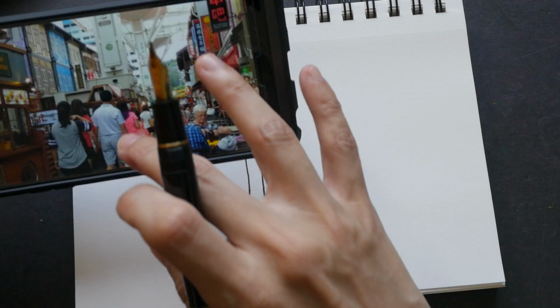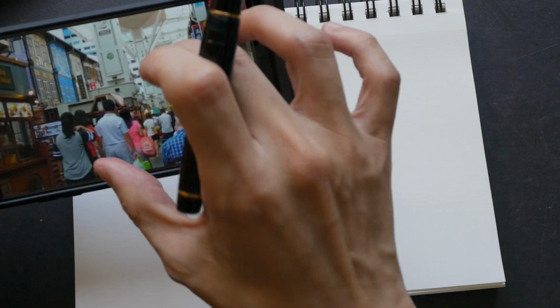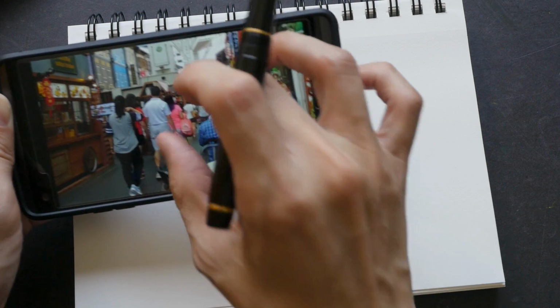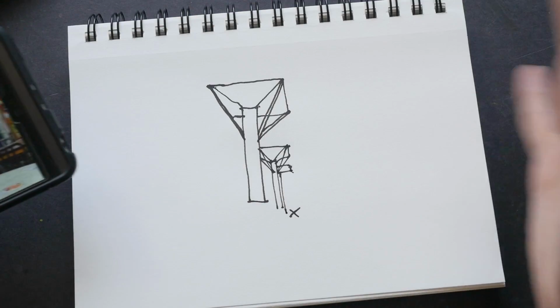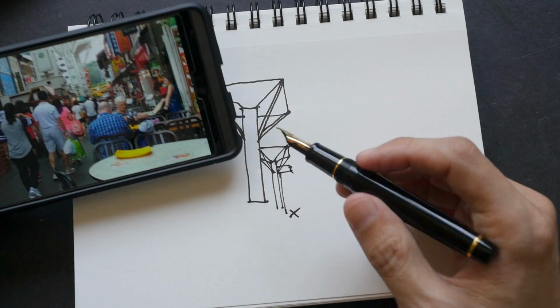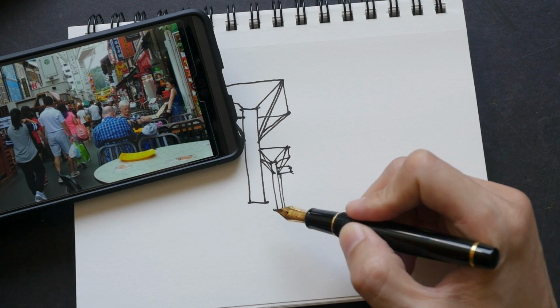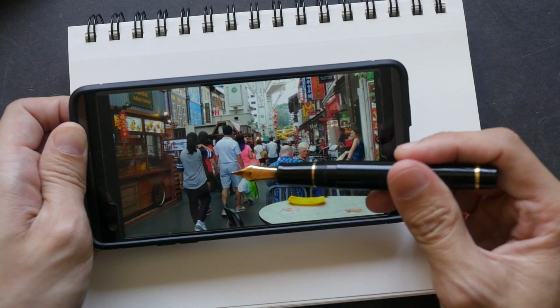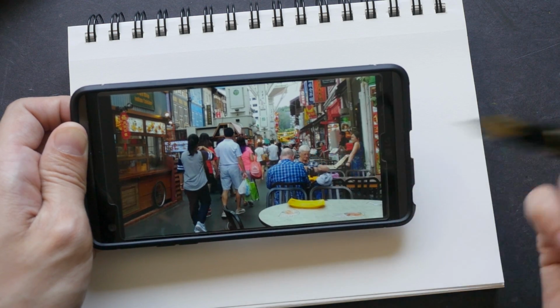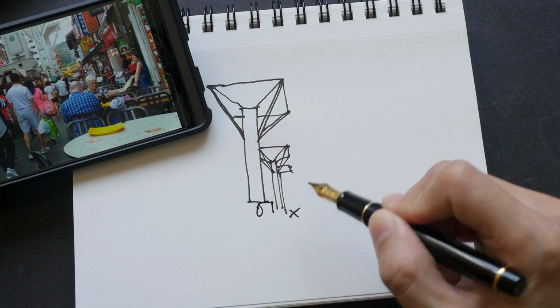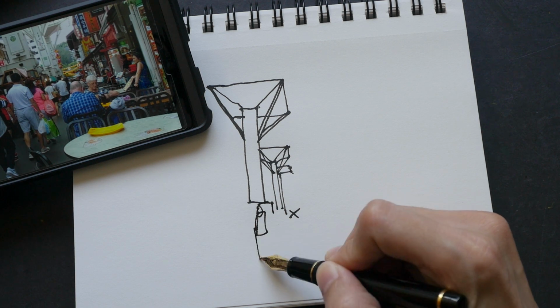Alright, now that I have this structure, I can start drawing other elements. I want to draw the people first because they are overlapping all the other elements in the scene, so I need to draw them first. I am sitting down, so I am actually looking at their chest level. So let me put one person here first.